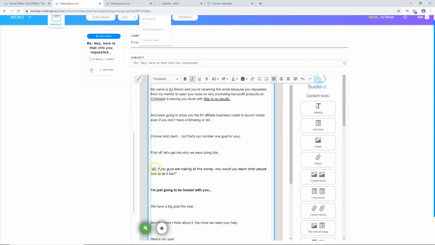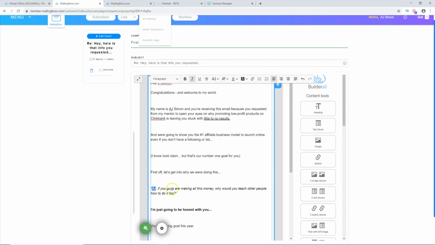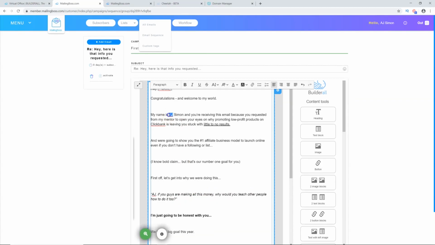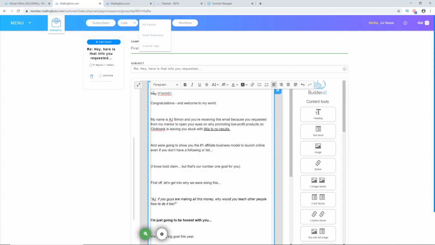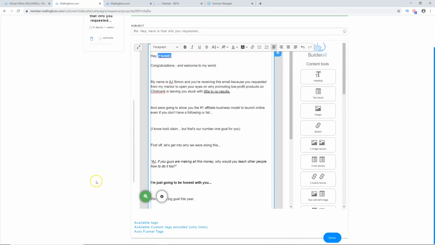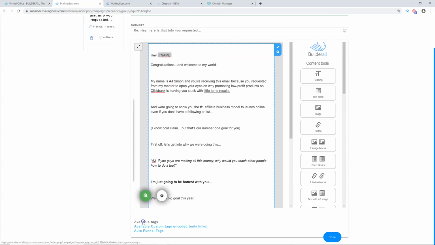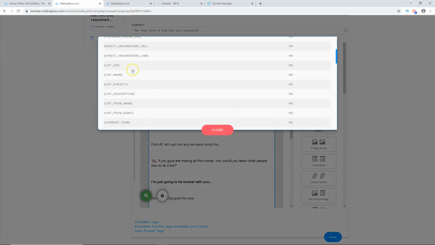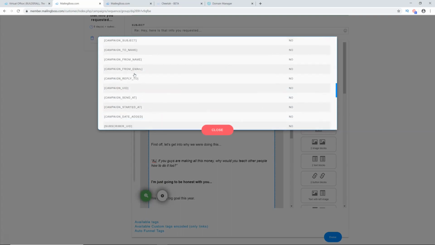So what you're going to do is just change this to say your name, whatever your name is, because they're basically saying, oh yeah, if this works so well, blah, blah, blah. So you just change all your names, and whenever you want to, this gets kind of in the way, so just hit up on your keyboard, and then hold shift, hit enter, and then you can actually see what's going on here. And this is a tag, so whenever you want to address them by their name, you can add a tag, and if you scroll down, you can click available tags. And these are all of the available tags that you can use within Builderall Mailing Boss.